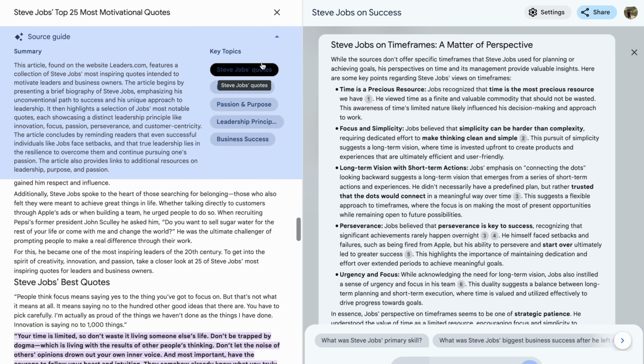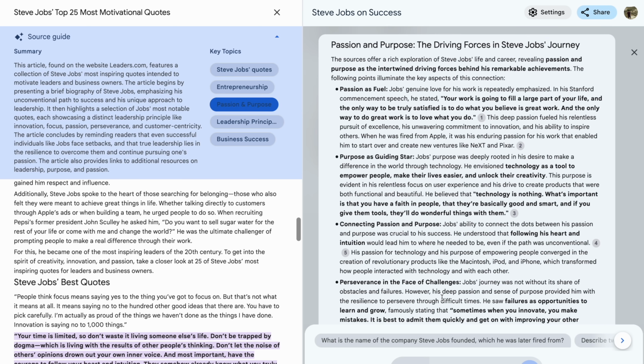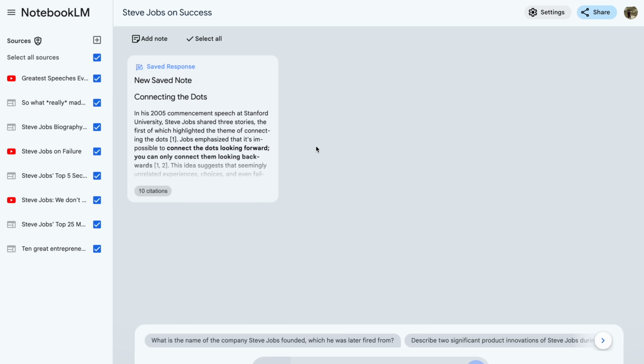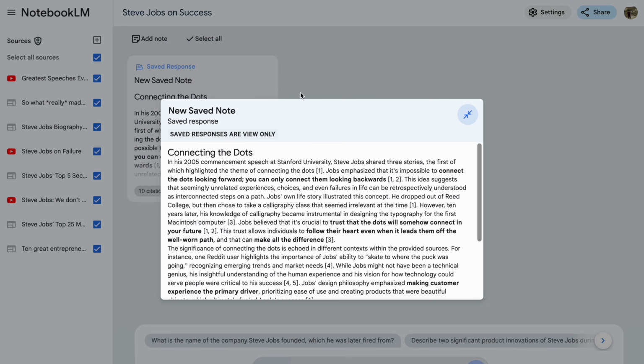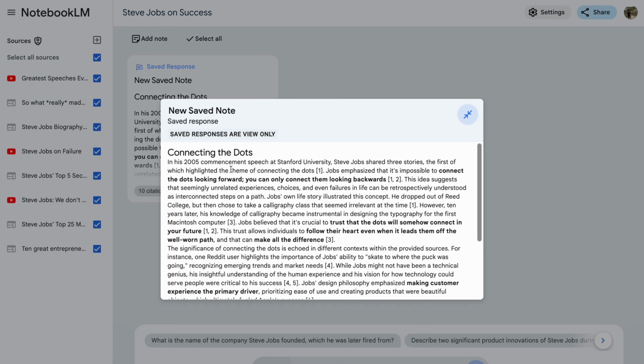And I can actually go to the source guide and dive into these different key topics here, like passion and purpose. I can click on that and NotebookLM will start thinking about that and then bring up some extra information just around that key topic, which itself is going to then be annotated. And I can dive into those annotations as well. And if you find something that you really like, you can save it by pinning it, and all your pinned notes are going to appear here above the chat area for you to access and to organize.